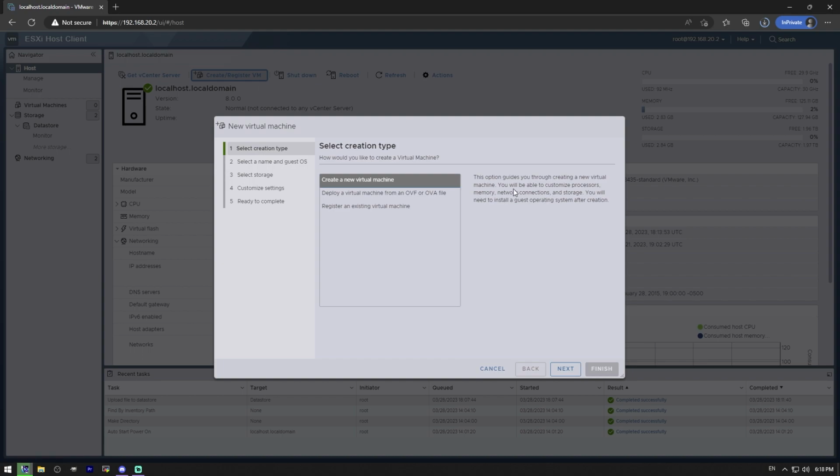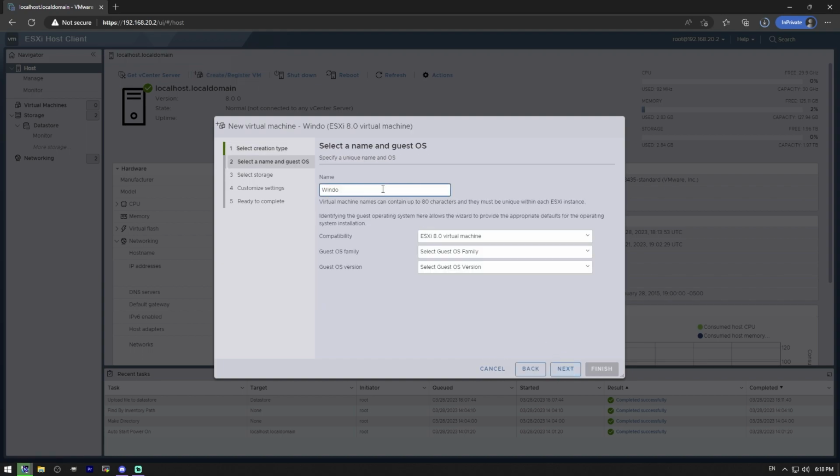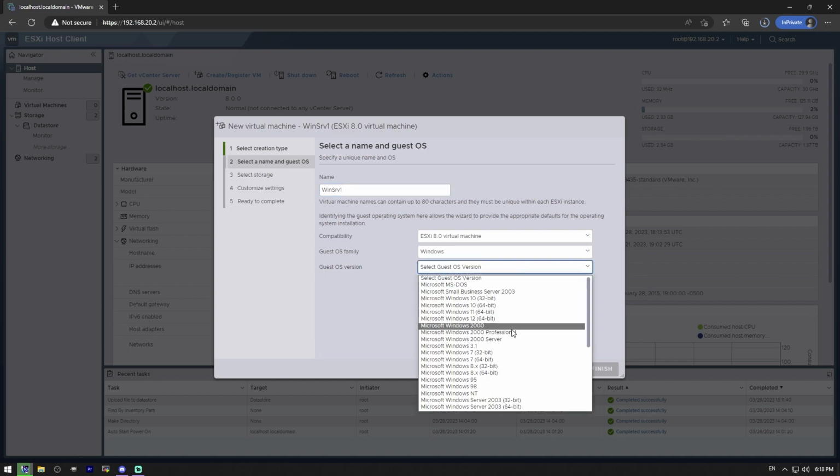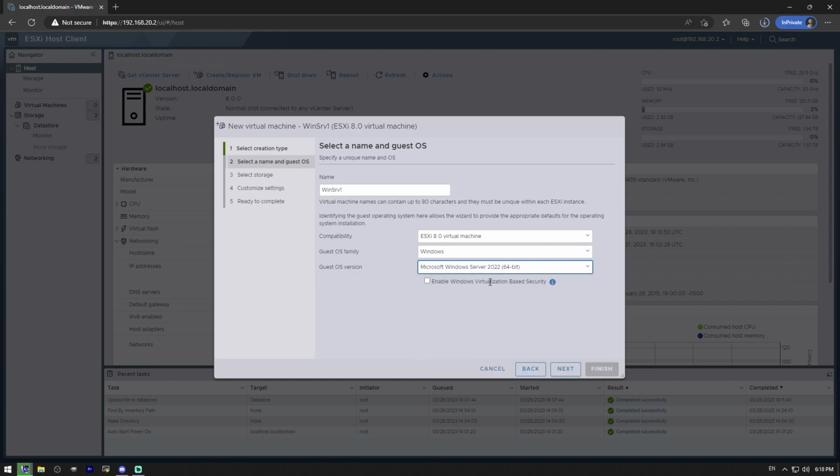So we'll click this button. We're going to deploy a new virtual machine. We're going to hit next here. We'll call it WinServe1. We'll select Windows as the guest OS family, and we'll be doing Server 2022. Wow, they have Server 2025 on here. That's neat. We can enable Windows virtualization-based security.